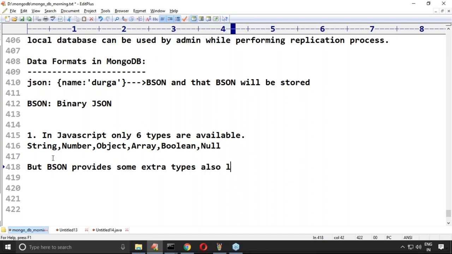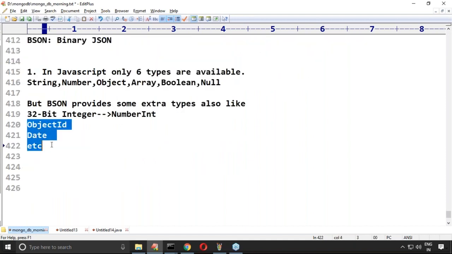Some extra types, like do you know the 32-bit integer? The 32-bit integer is represented by using int. It is not JavaScript. Next, ObjectId, and after that Date, etc. These extra things are supported by BSON. This is one advantage. Images we can store, date values you can store, no problem, you can happily do that. So this is one extra advantage.